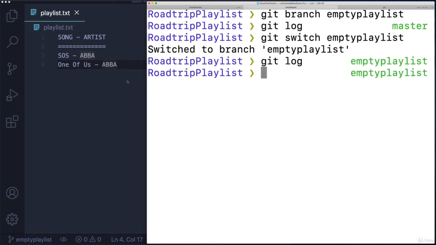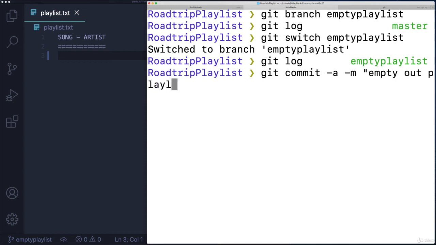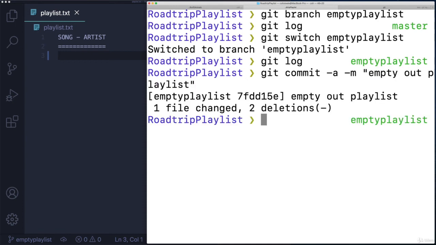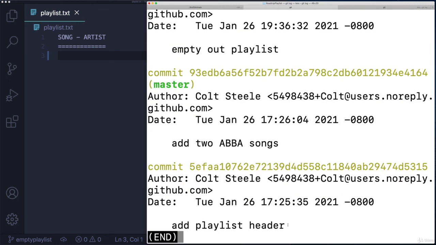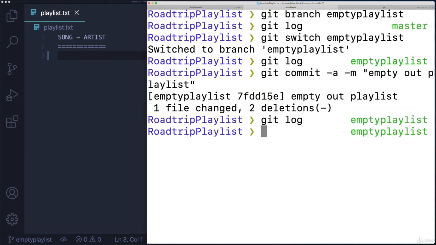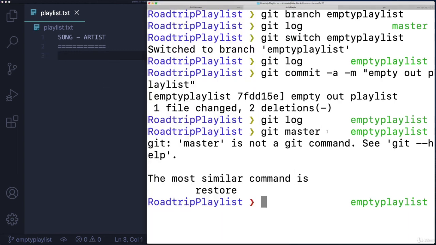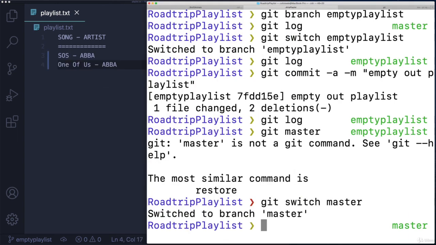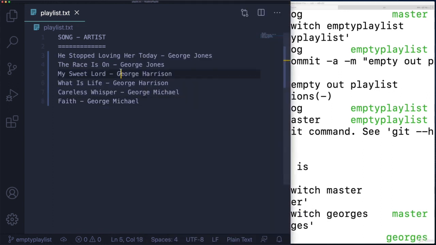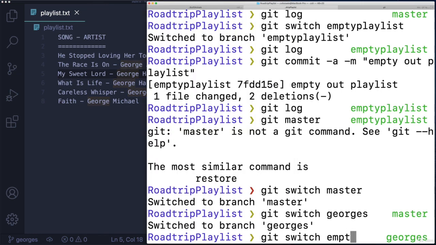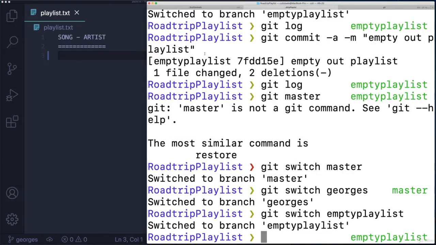And here we are. So now I can delete everything if I wanted to. git commit -a -m empty out playlist. And there we go. If I look at the git log, I only have 3 commits, the 2 from master and then the 1 new one. Anyway, this has been a long demonstration, but I just wanted to show it does matter where you branch from. So we go back to master. If I git switch master. Okay, we have ABBA. If I go back to georges, git switch georges. There we are. And if I git switch back to empty-playlist, that's all we've got. Okay.